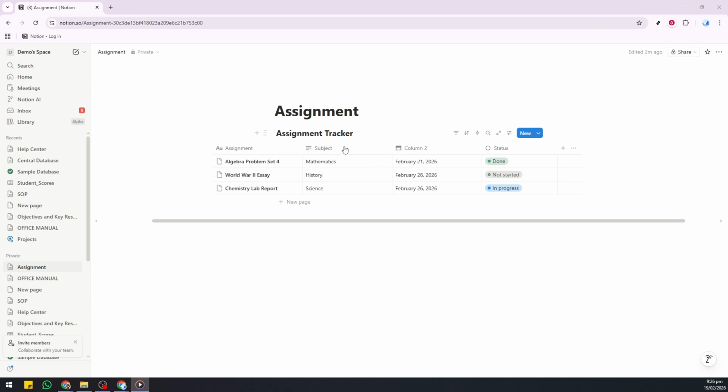Use it daily. Add new assignments as soon as you get them, set the due dates the moment you know them, and update the status as you move forward. Keeping this table current will give you a clear view of what's coming up, what's in motion, and what's done, so you can stay on top of your workload with confidence.